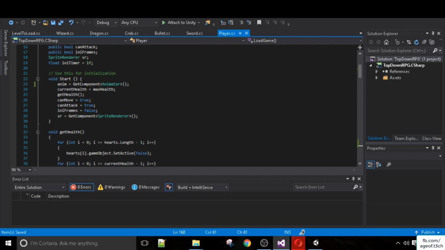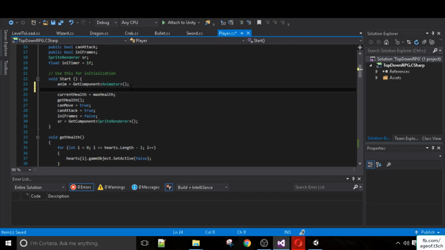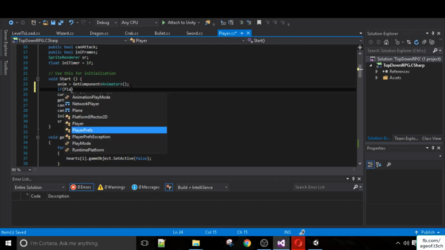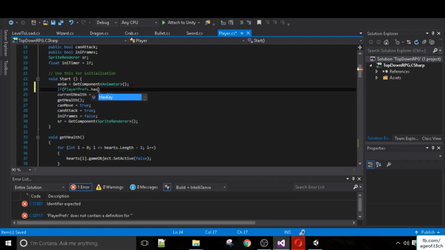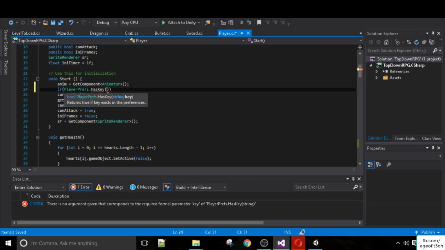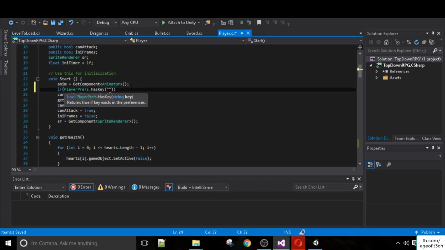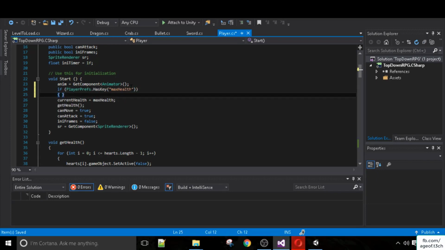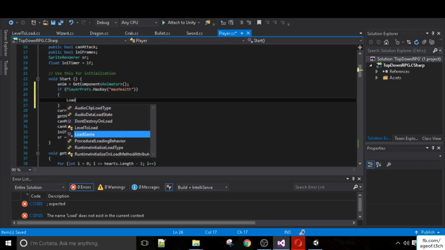Well, we should do the loading in the player Start method. So let's say we need to check first if these values have anything in them, if these PlayerPrefs have anything in them. If they're empty, we don't want to load anything from them. So let's say if PlayerPrefs.HasKey, this is used to check if a string has anything in it. So let's check the preferences for the max health, and if it does have, we're going to say LoadGame.